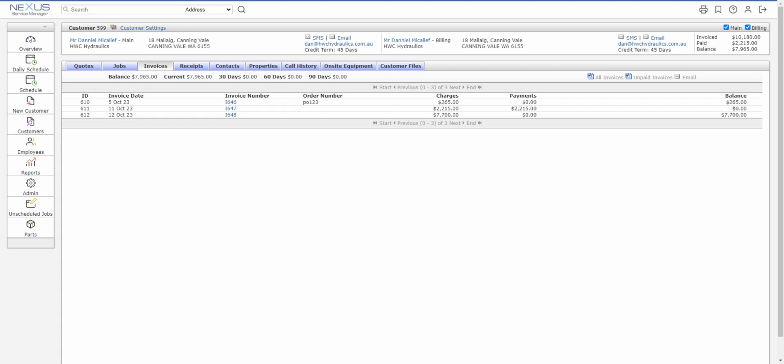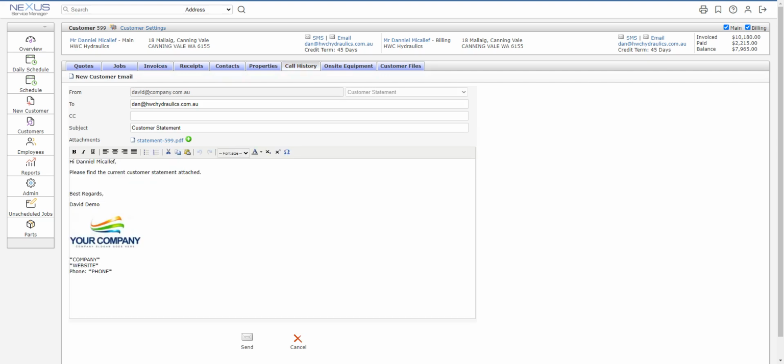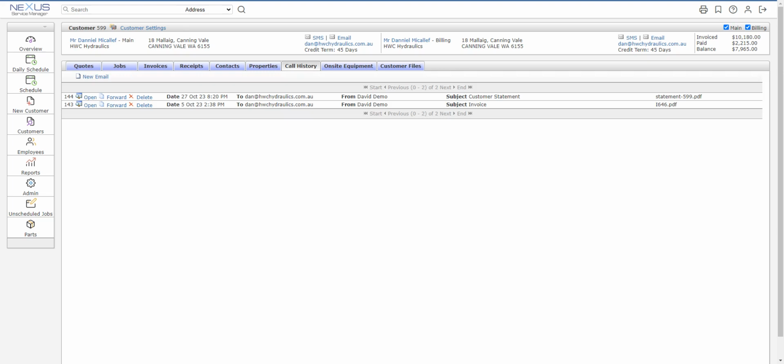If you'd like to send the statement to the customer, click on the envelope icon next to Email. This step will automatically generate a PDF version of the unpaid invoices and save the PDF in customer files. Click on Send. And that's it for this video.